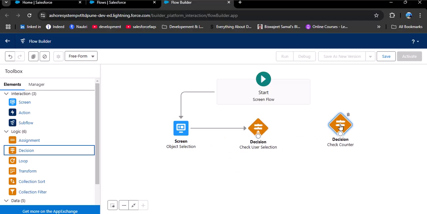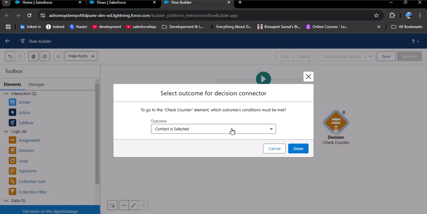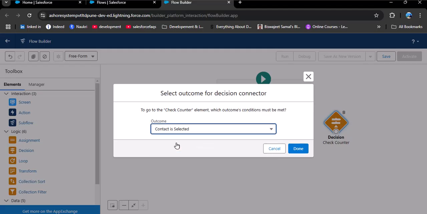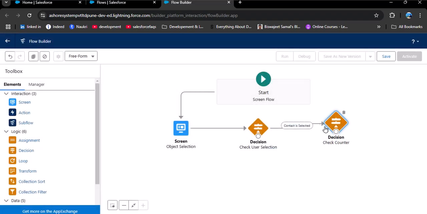And let's connect this decision element with the user selection. And now here you can see, here we can select 3 choices, which is contact is selected, then opportunity is selected, and third one is for no selection. So first we want to use this decision element for the contact creation. So here I am selecting contact is selected and then click on done.